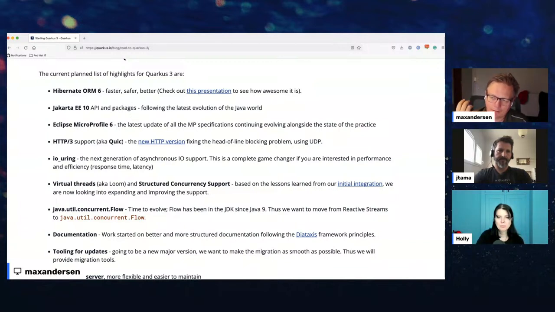But then also comes in Jakarta EE 10. We are on Jakarta 8 now. So 9 didn't have changes, it was just the packaging rename. But 10 has some improvements. The big one here is, of course, that the package names have changed from javax to Jakarta equivalents. And this, of course, has a fairly big impact on user code because you have to change the source code to upgrade. And then there's picking up MicroProfile 6 because of Jakarta EE 10.